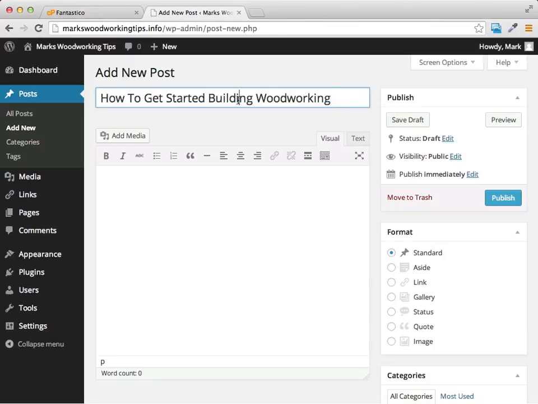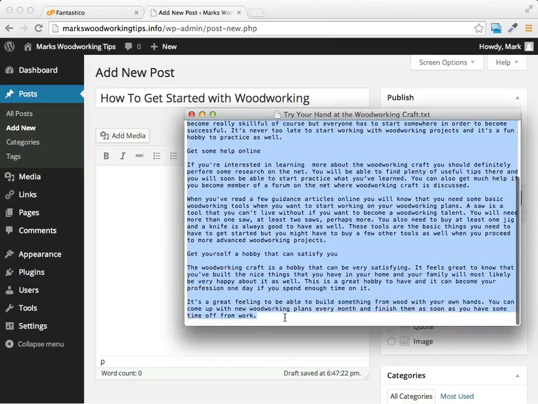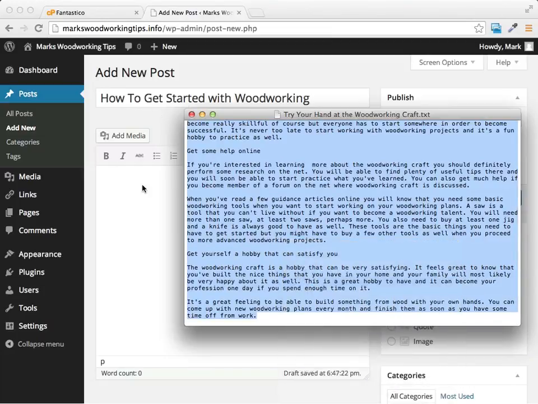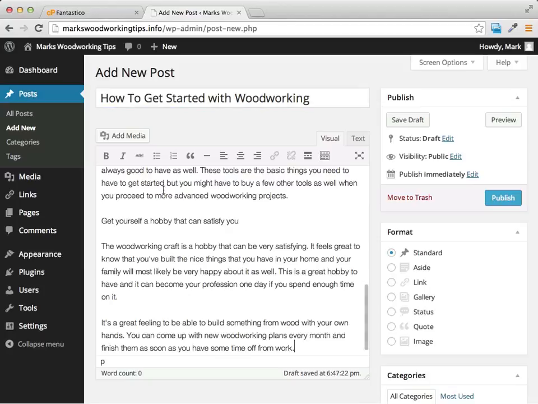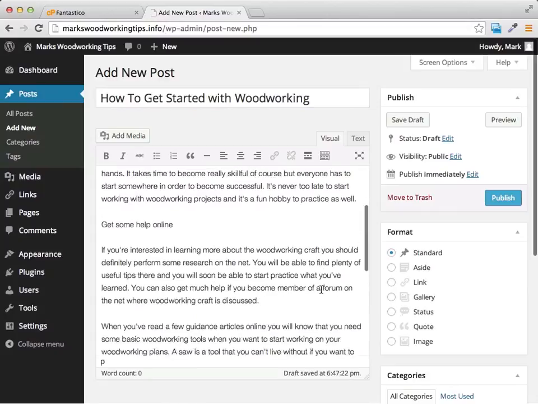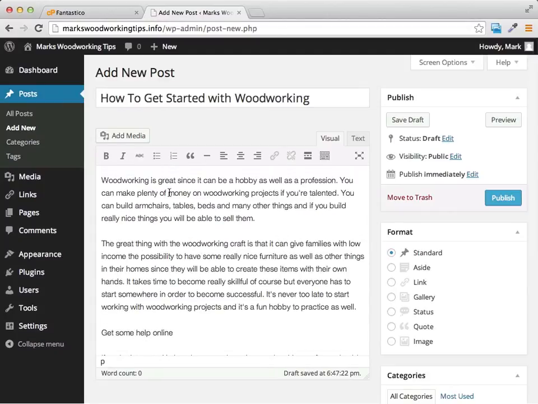How to get started with woodworking is a great name for the title of this particular article. And then all I'm going to do is copy all of this right here. Just go ahead and copy that. And all I need to do is paste this right in this area right here. I'm not going to worry about any formatting right now. I just want to show you how easy that was to paste it in there.